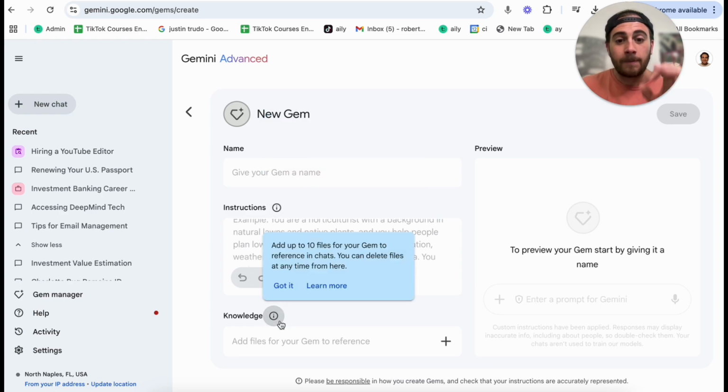Under knowledge, you're literally able to add 10 different files for it to be able to reference in chats. You could upload books into here. You could upload videos into here. You could upload blog posts, YouTube videos. You could even upload photos or different things that you have on your Google Drive in order to train Gemini to actually give you hyper-specific responses to whatever you're trying to accomplish.